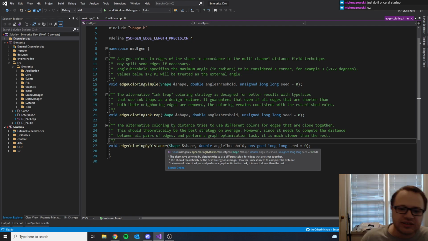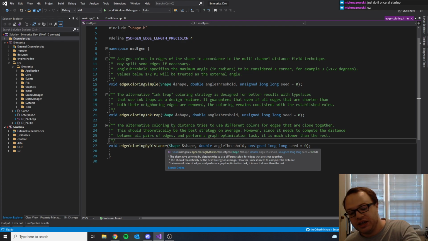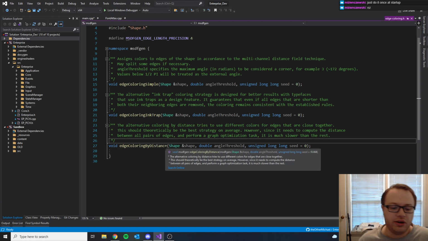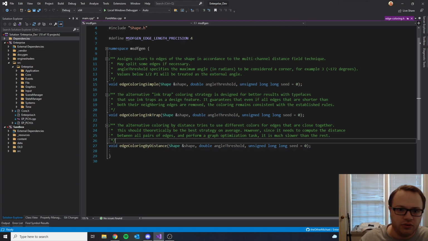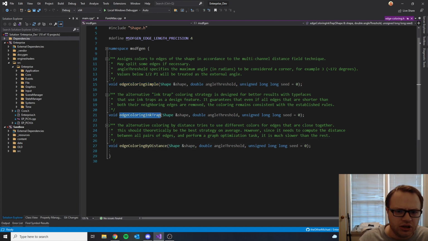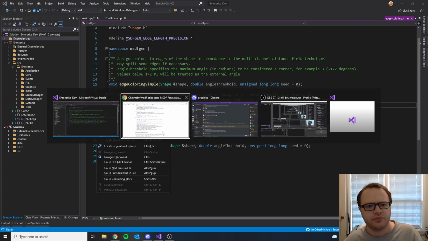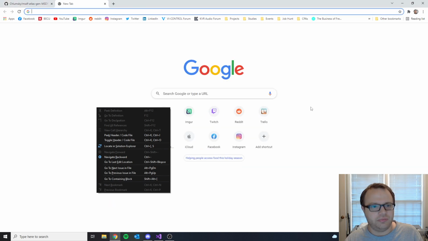Easy. Yeah, that's the other thing I was going to say, is that if I wanted to have a shipping game generate fonts at startup, I would just cache the result after first launch. That's totally doable. For the moment, though, because I'm not really doing robust asset management stuff right now, I'm just going to use edge coloring simple. Though, let me Google. I am going to Google ink trap.